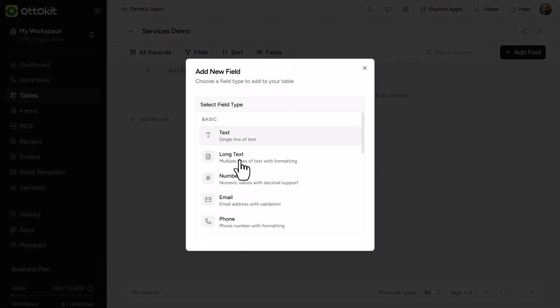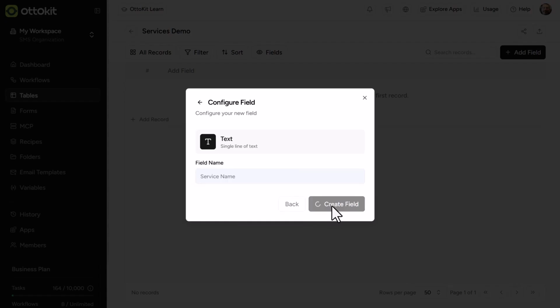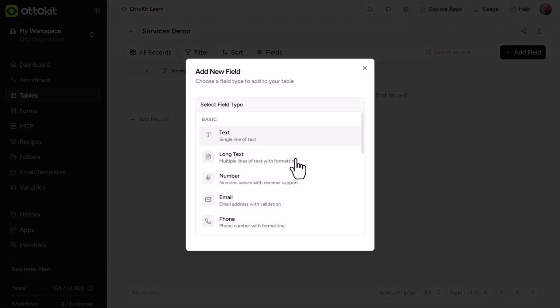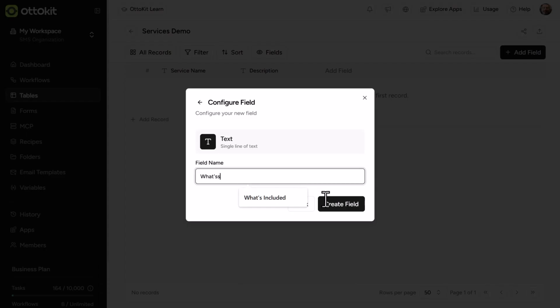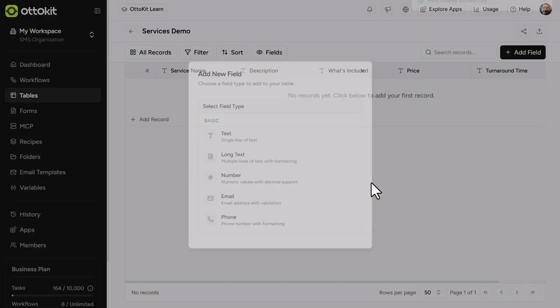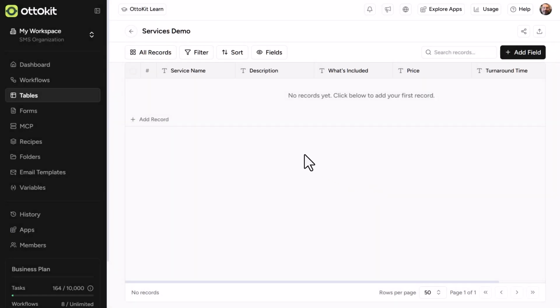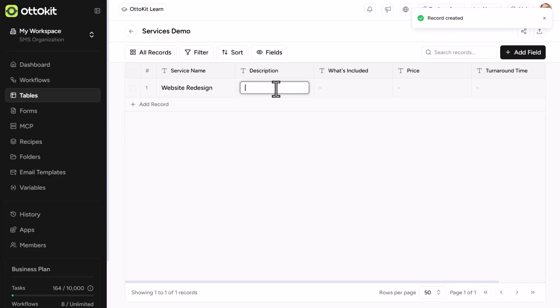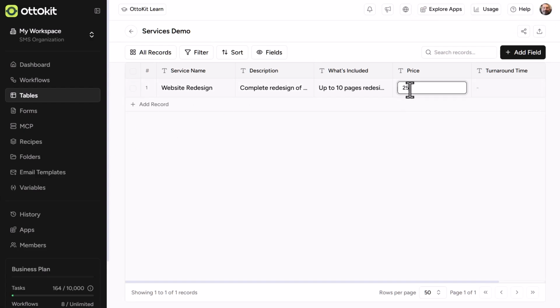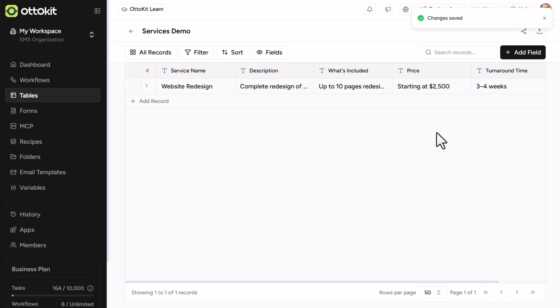First one will be text, and this will be services name. We'll add in description, what's included, price, turnaround time. So those will be our columns. Now let's add in our records for our services table. So our first record under service name will be website redesign. We'll add in a description. We'll add in what's included, our starting price, and our turnaround time. Now I'm going to fill in 3 more service types, and then we'll come back to the video.